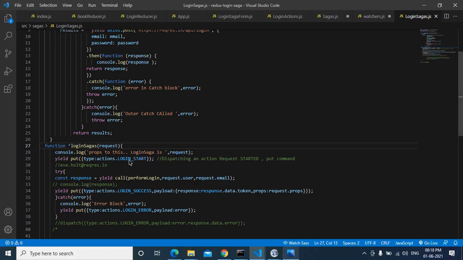what we have done? By default, whatever the dispatched action information is, that will be sent to the saga in the form of an argument, correct? So now by using this information, we can get the user and email details. Whatever object we dispatch by using the action will come here. So we have to call the action or perform login.